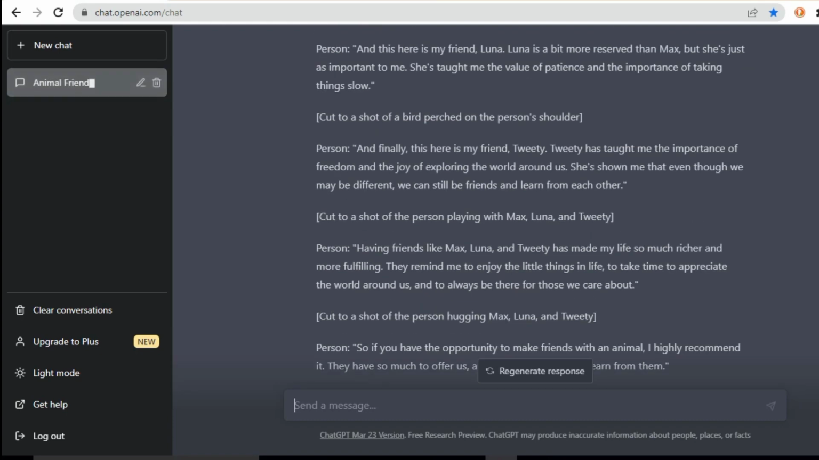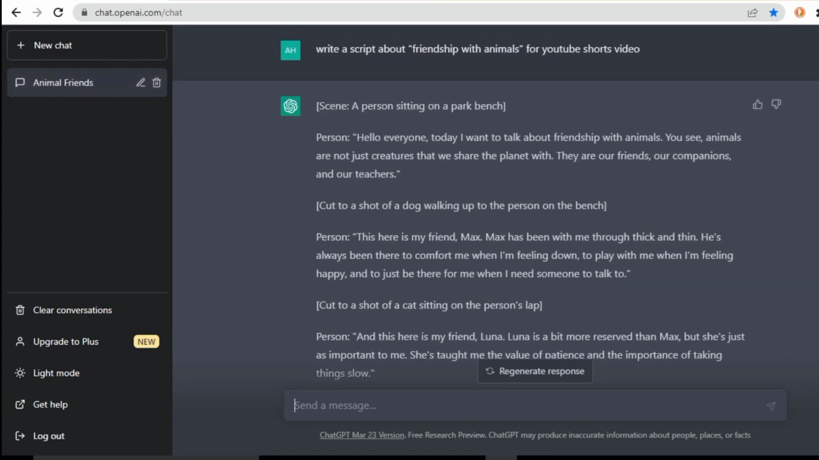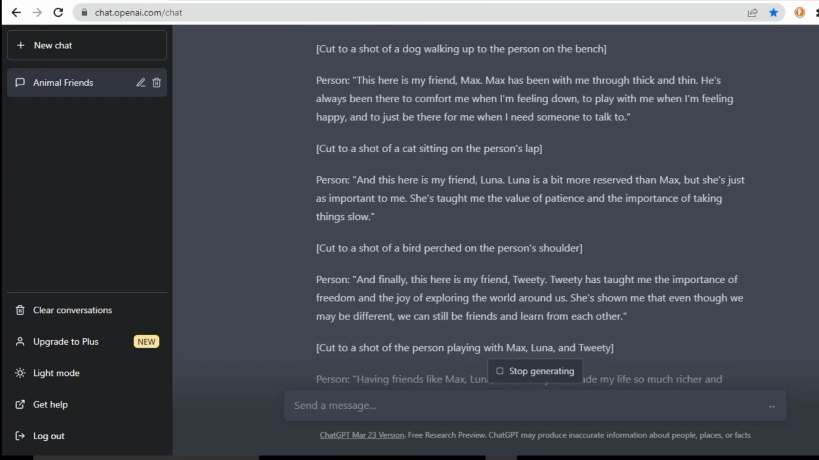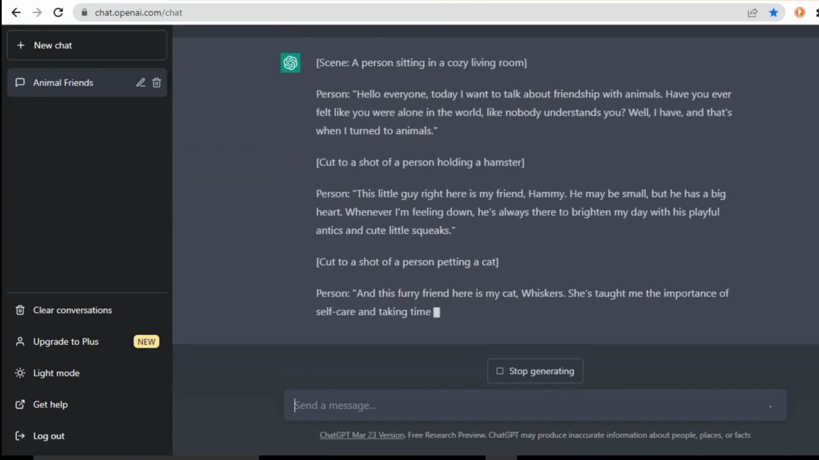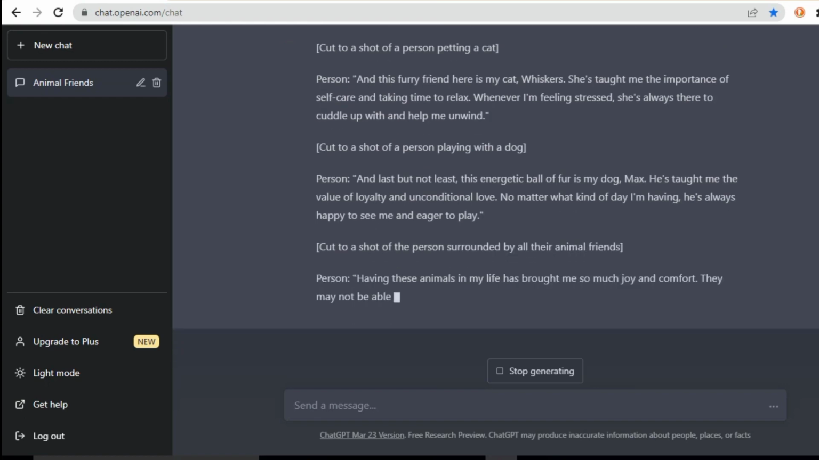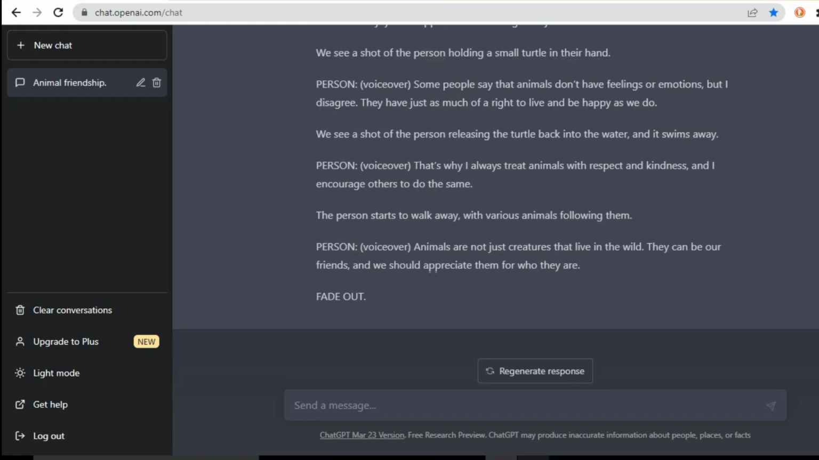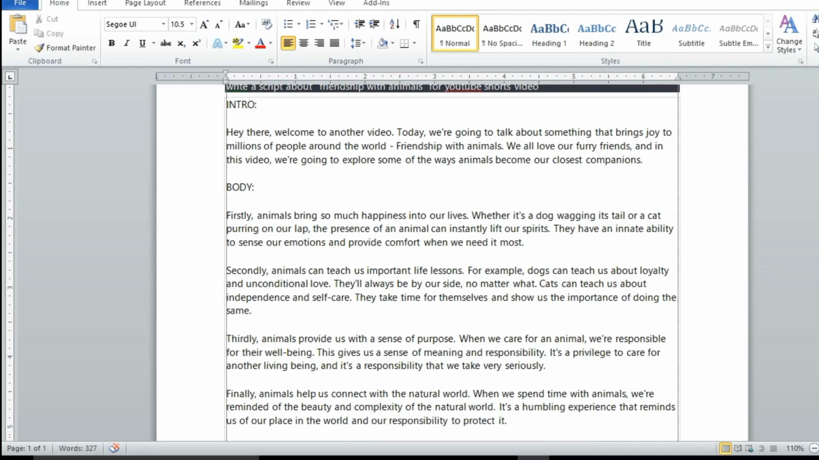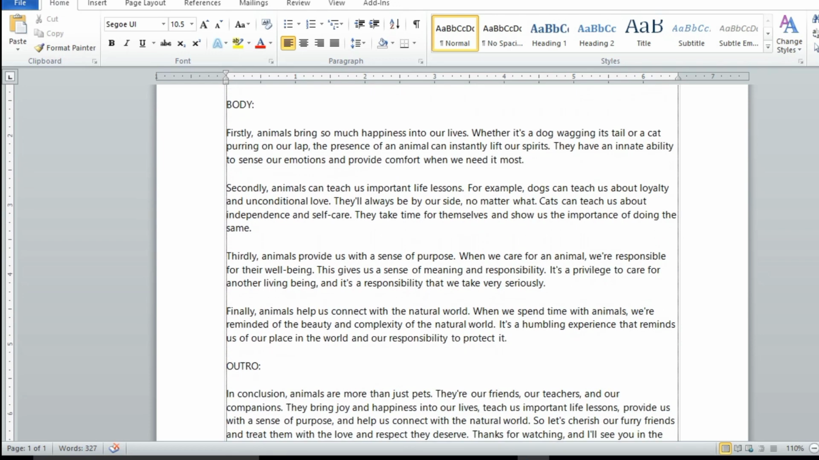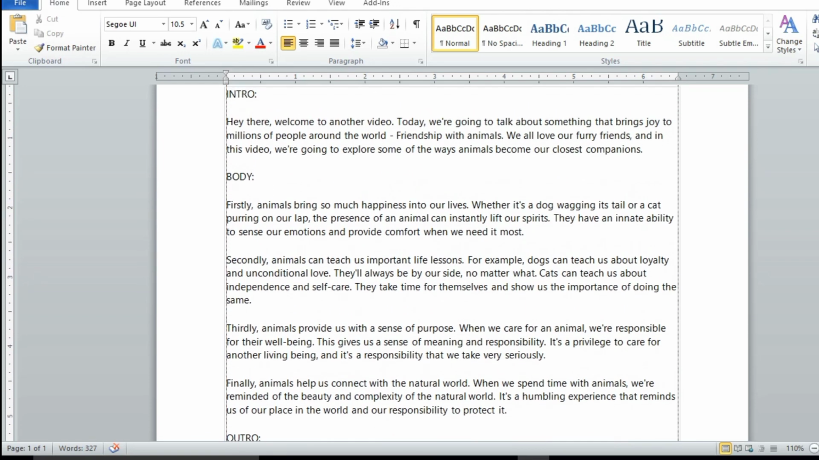I didn't like the script. That's why I click on Regenerate Response to generate another script. I choose a script and save it on a WordPad. Script done.